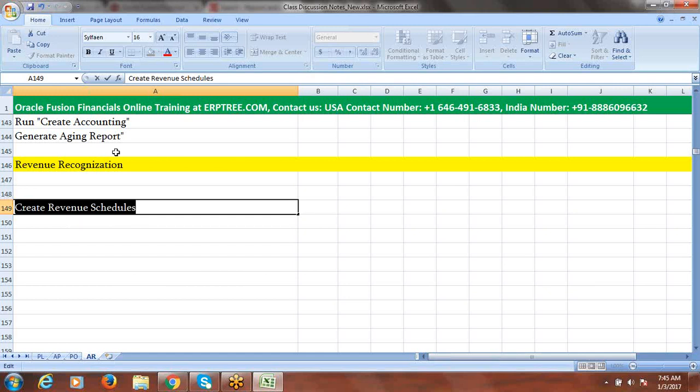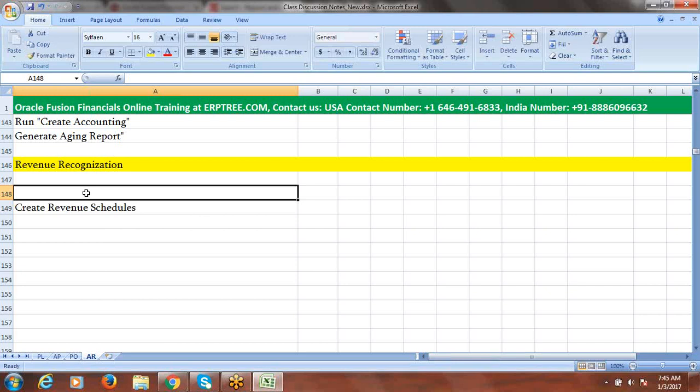Okay. So after creating the revenue recognition, before you create the transaction, you have to set up auto accounting. Say, auto accounting configuration.